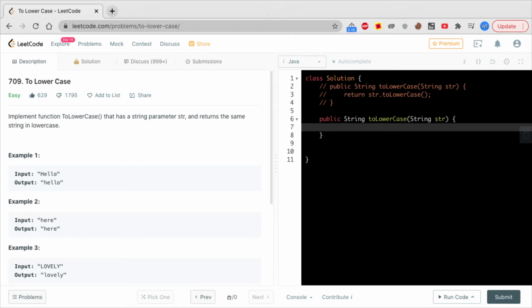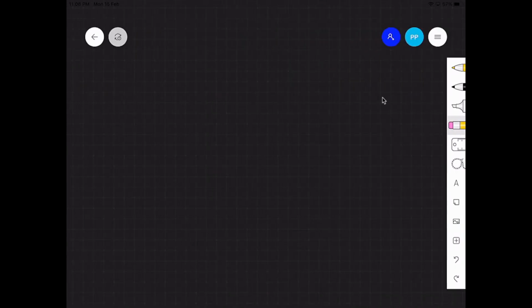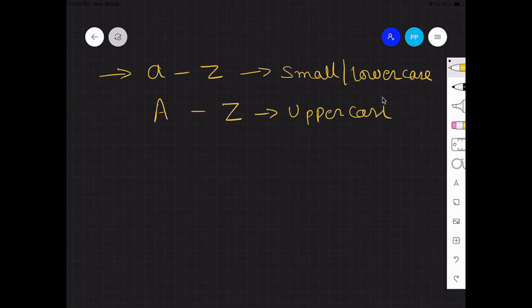First you need to understand what characters are there in the string. We might have characters between a to z, which are small or lowercase, or A to Z, which are uppercase characters. If we encounter any character in the lowercase range, we should not do anything. If we encounter any character in the uppercase range, then we should convert it to lowercase.